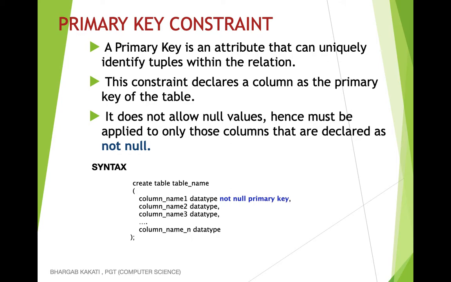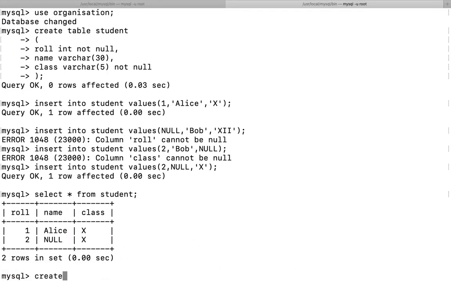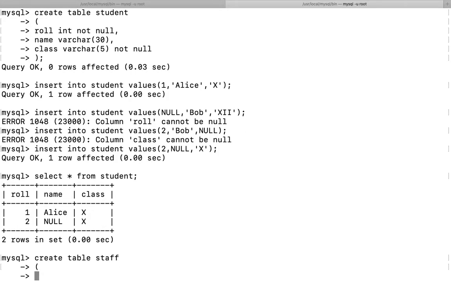Alright, so this is the syntax for primary key constraint. Whenever you want to apply a primary key, just after the data type, as you can see highlighted in blue color here, you will write these four words: not null primary key. Whatever column you are specifying as primary key, that column cannot be duplicated. That means you cannot use repetitive values for that particular column, and also you cannot leave that column blank. So let's try to see it practically. Let's create a table here as staff. Create table staff. Now let's give here employee ID, EID, int.